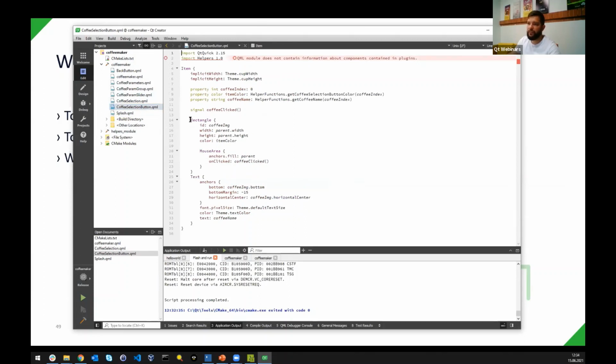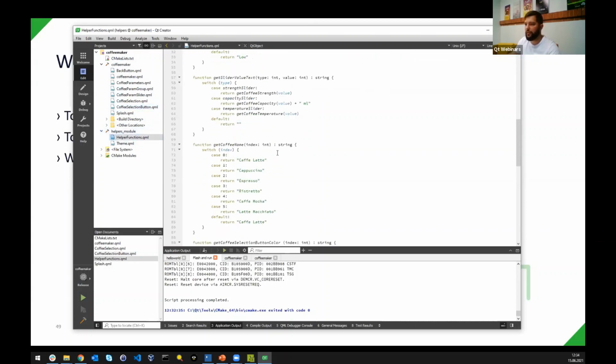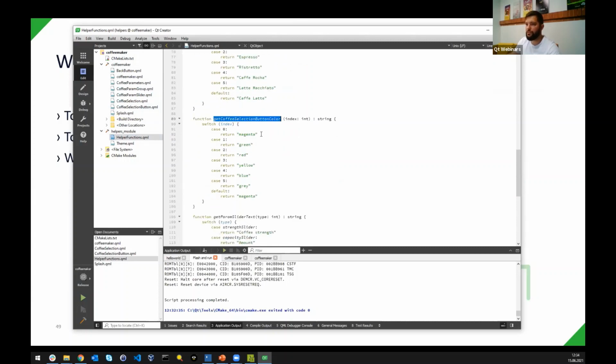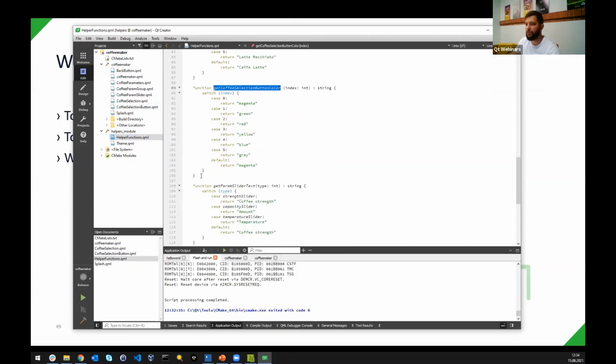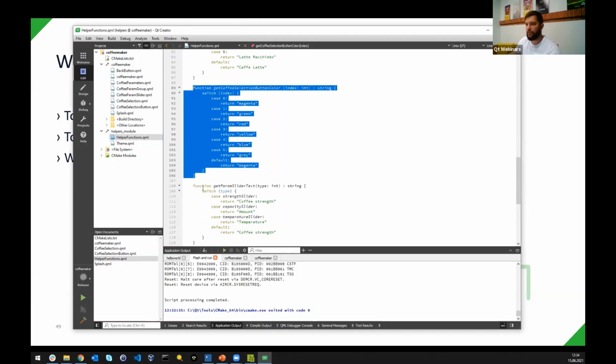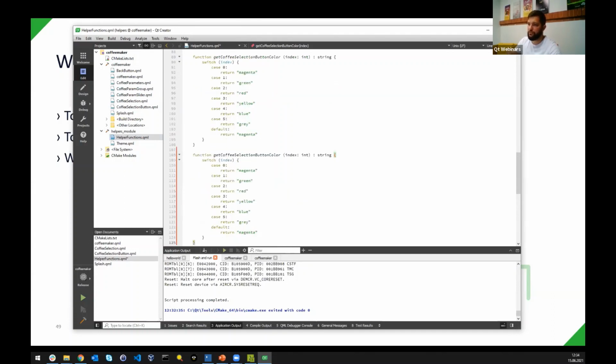Let's see what's inside there. There is a rectangle that currently holds the color based on the index of the coffee, and the color is retrieved from the helper functions. We are going to provide a similar function but for retrieving the image. Right now I'm going to the helpers module on the left side. Let's expand that one, and I'm going to helper functions. Let's find that function which provides the color. Here it is. Get coffee selection button color. I will copy all of this and I will provide some modification.